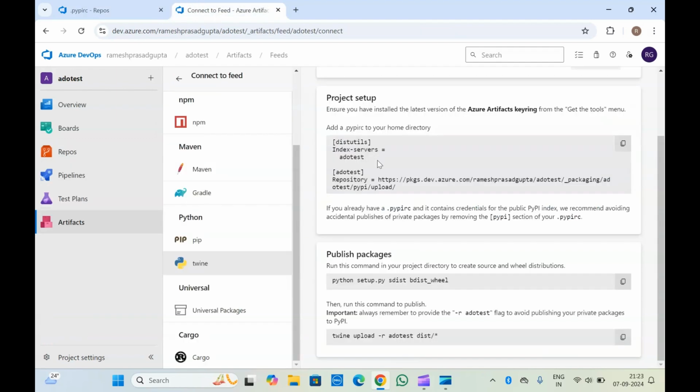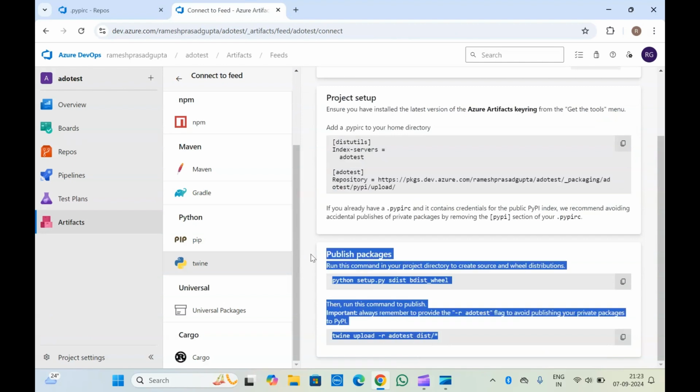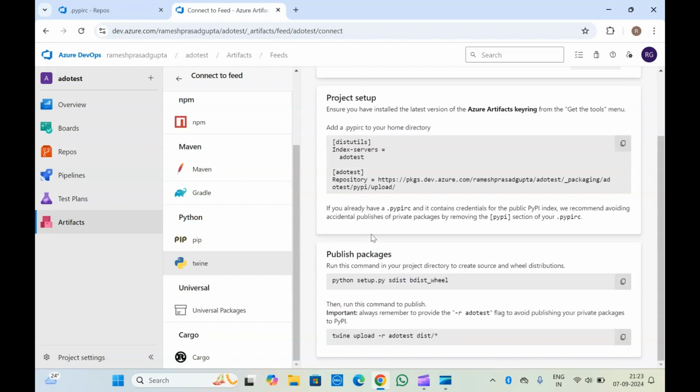Once this is done, you will have to build your Python package, and you will have to use this command: twine upload -r, this is your feed name, and this is your package file, to upload or push the packages inside the feed.